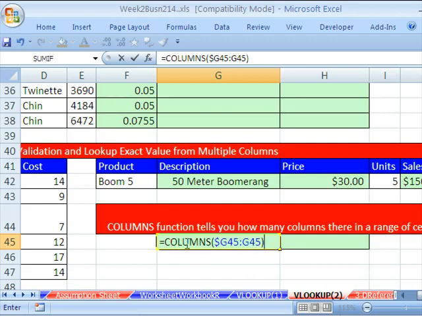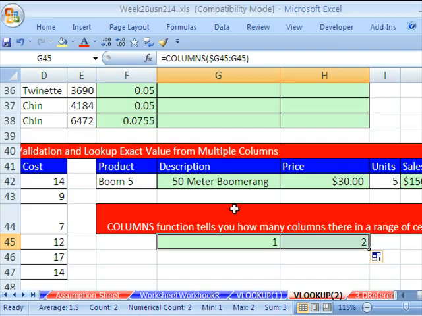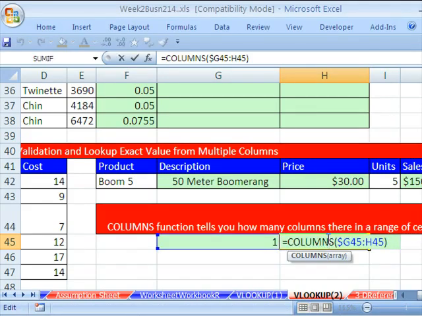Now, I locked this one, but not this one. But notice the question is, how many columns are there? Well, it's G to G, so there's just one column. But notice this is locked. So when we copy this formula to the next column, this will remain G, but this will move to H. So the answer over here will be, how many columns are there? 2. Now, I'm going to copy this over. 1, 2. Is that a clever way to get incrementing numbers?